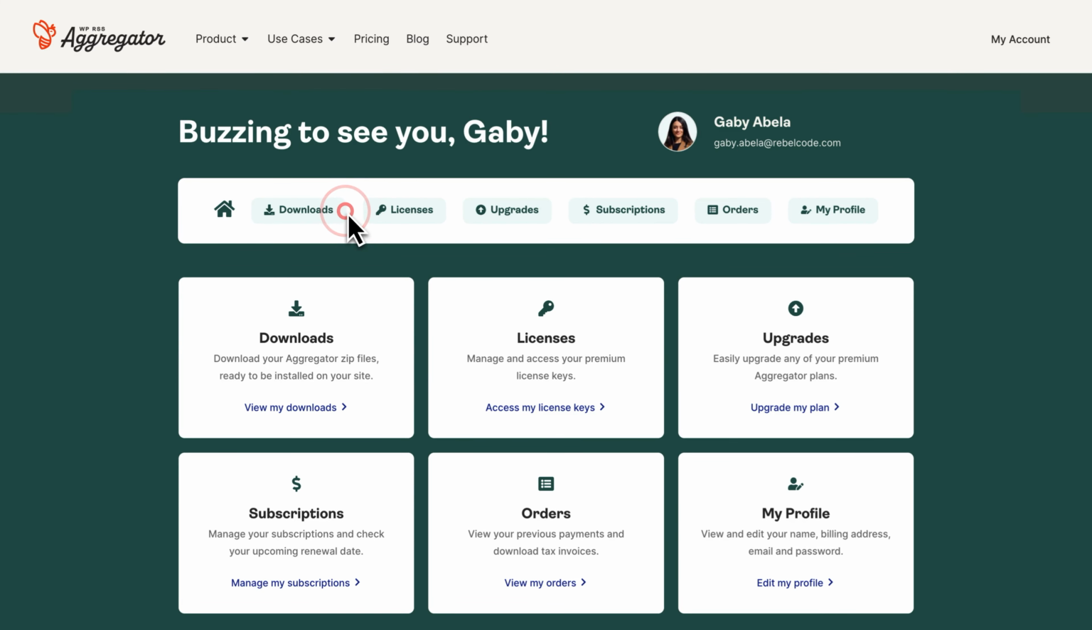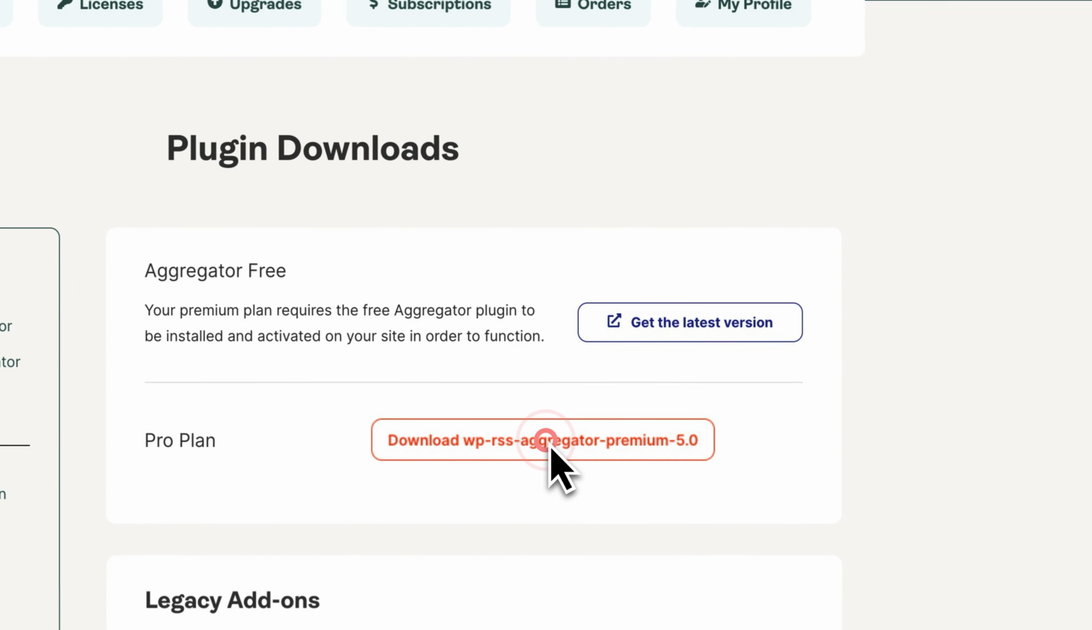To download Aggregator Premium, log into your account and click on Downloads. Then select the Download WP RSS Aggregator Premium button.